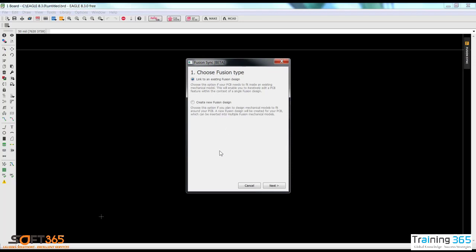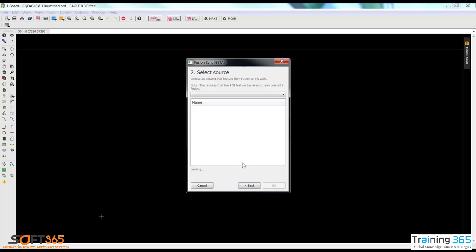Now it's actually going to ask me if I want to pull in or use an existing drawing in Fusion, or if I want to create one in Eagle to push into Fusion. So I'm going to actually use an existing one. Now it's taking a look at my projects that I already have created in Fusion. And I have one of them already created that you saw a few minutes ago. And this one actually has a body for PCB right here.